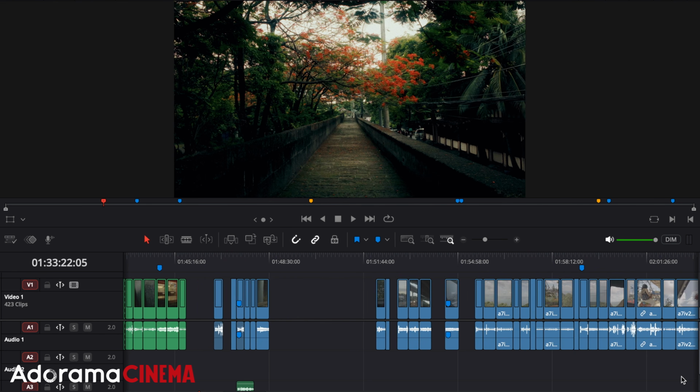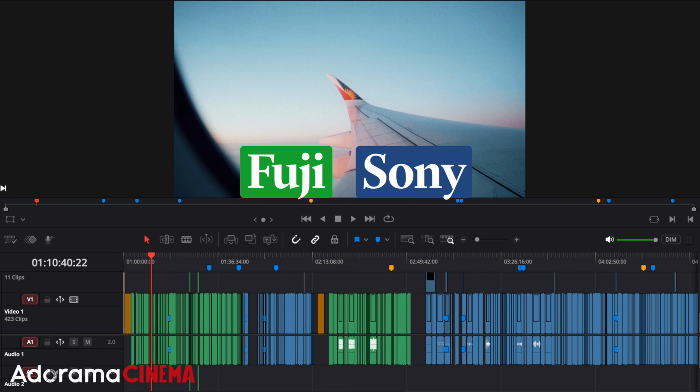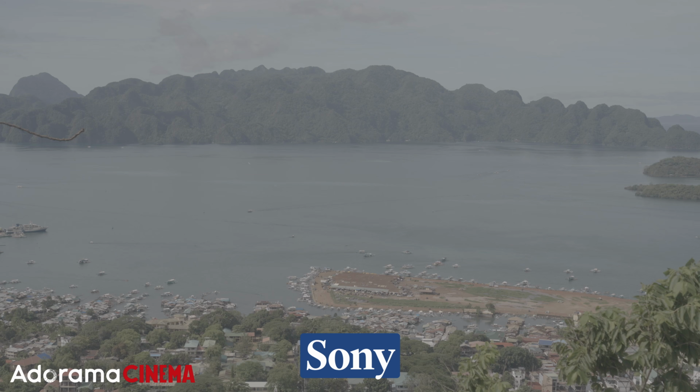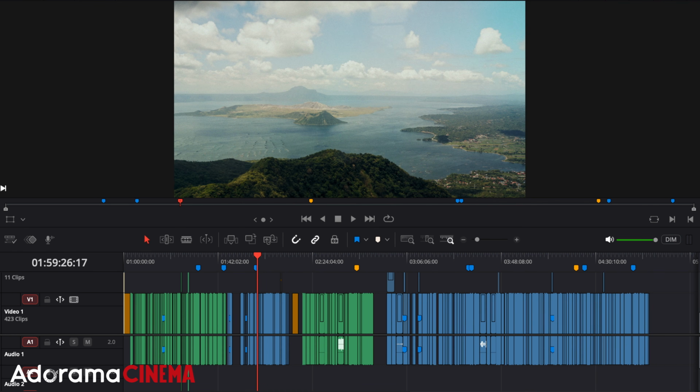I divided the footage further with text stating the location where it was filmed, and then color-coded the footage based on the camera used. Green for Fuji, blue for Sony. This will make it easier to color grade later as the LUT I use depends on the camera the footage came from. It's easy to see when zoomed out which shots were filmed based on location and the camera brand.